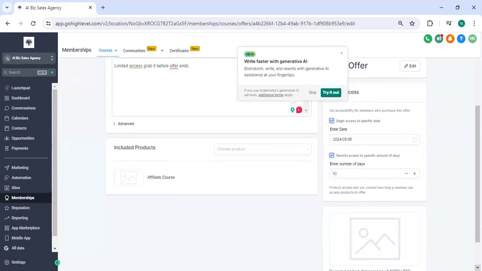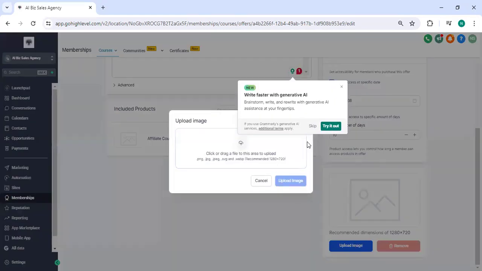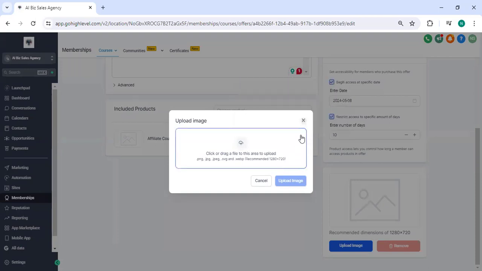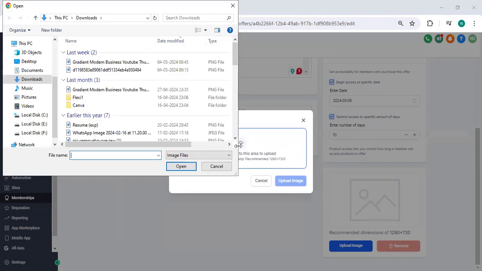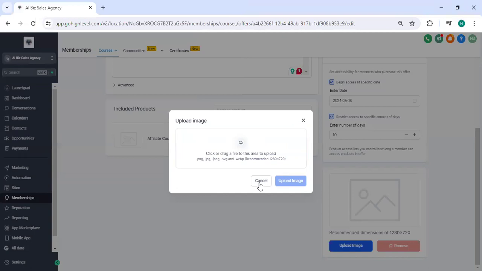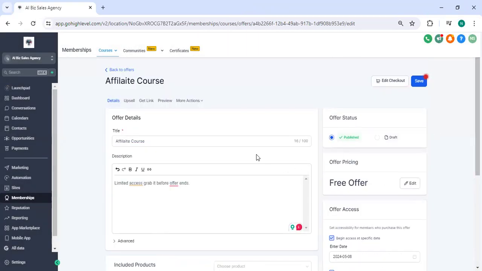and also I can add an image here. If I want to upload any image, I can click on upload image, and here I can upload any image if I need one, like I'm uploading a random image and I can show it. And after that, this is the affiliate course page, and this is complete. If I click on published, it will be published. After that, I need to click on save. That's it, it will be saved.